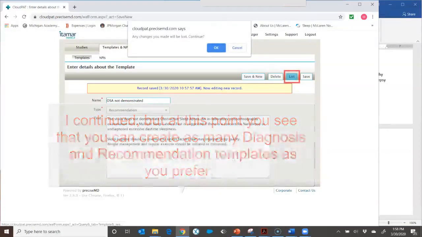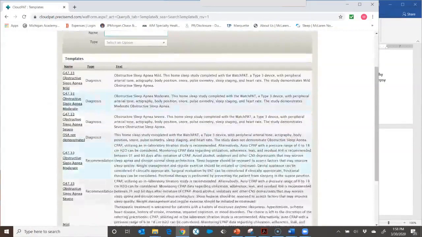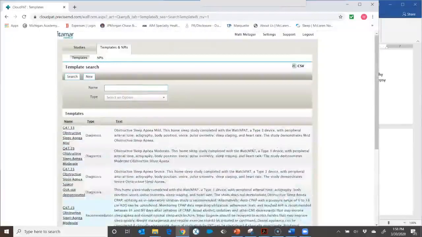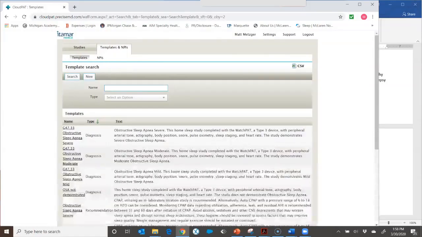Again, I'll go back to list to double check all my work to see that I have 4 diagnoses in and 4 different recommendations. At any point in time, I could go back into any one of these and actually edit the information that's within the block if I wish, and then click on Save for both diagnosis and recommendation. And that completes the discussion on creating templates within CloudPat.